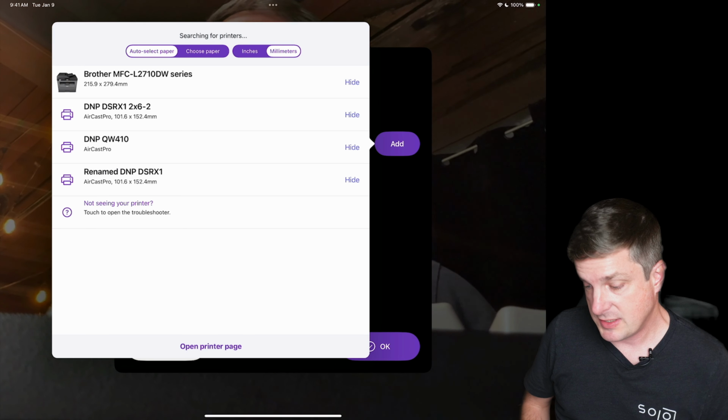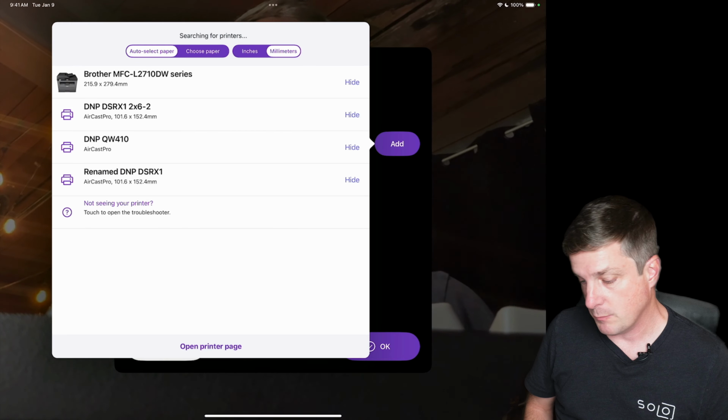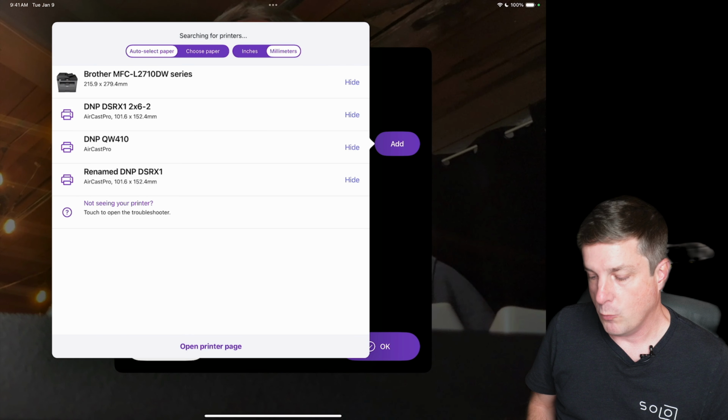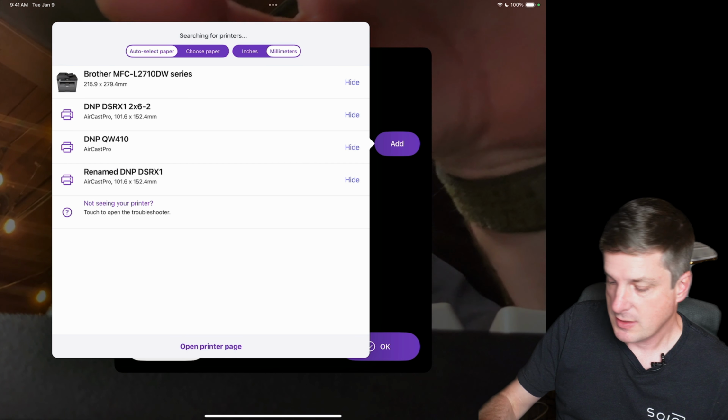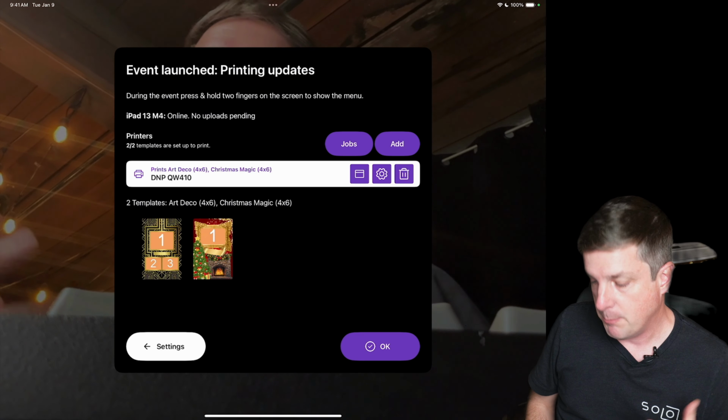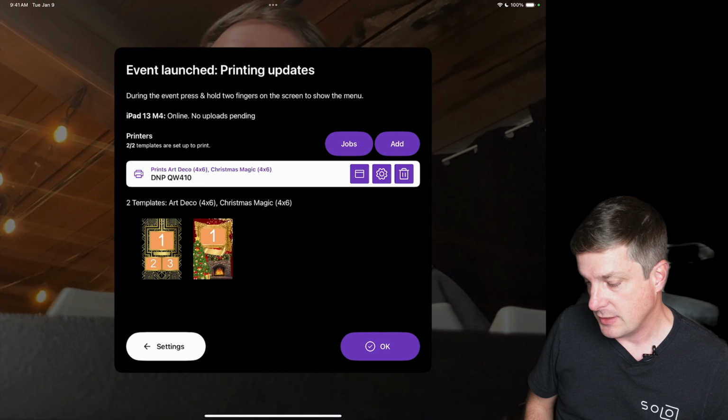Okay, so here I can see the 3 different Aircast printers that I've got. And I've set them up that way with funky names because I've been testing things. Well, let's just go ahead and tap the QW410. So I'm going to tap that, and boom, you can see it just automatically adds into the app.